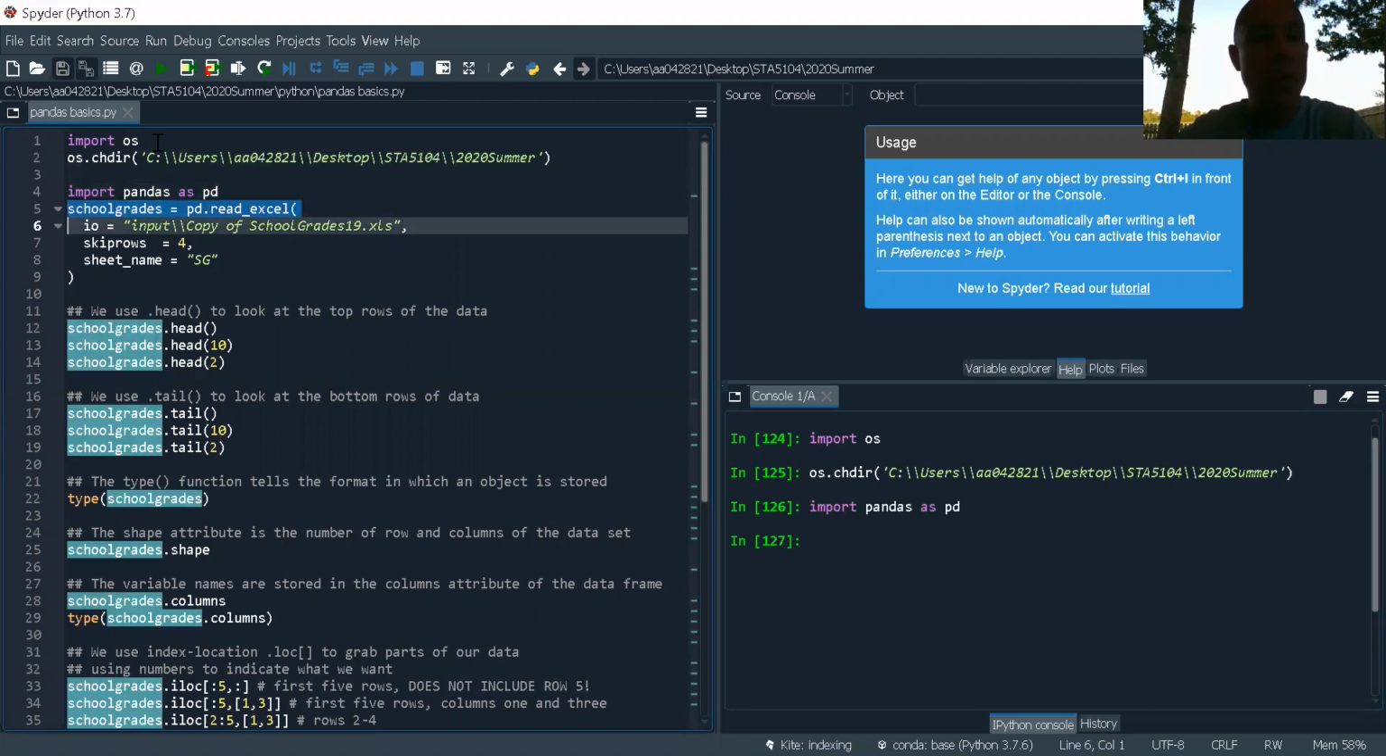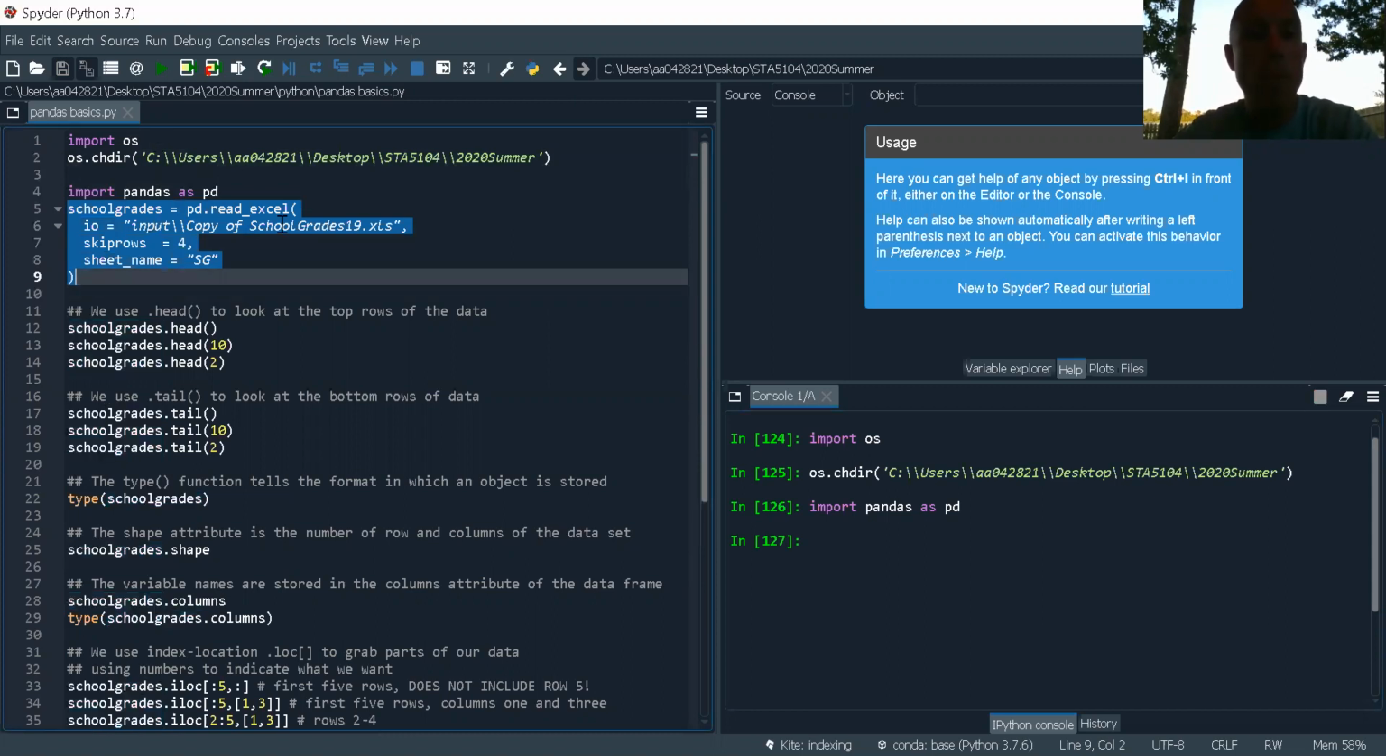Now I want to read in my data set. My data set is inside an Excel file. It's in the SG School Grades sheet. There's 4 rows that have metadata. I don't want the metadata, so I want to skip those, and then I want to get into my actual data after that. So the 5th row is good. Everything above it, I don't want.